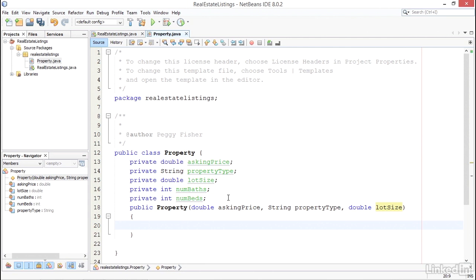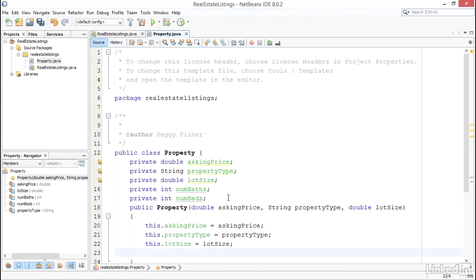I use the constructor to put values into my instance data. I use the keyword this dot asking price to indicate that I'm referring to the instance data and not the value that's coming in as a parameter, since they have the same name. I'll do this for the other two pieces of data. I want to make sure that the num baths and num beds have a value. I'll set them both to 0.